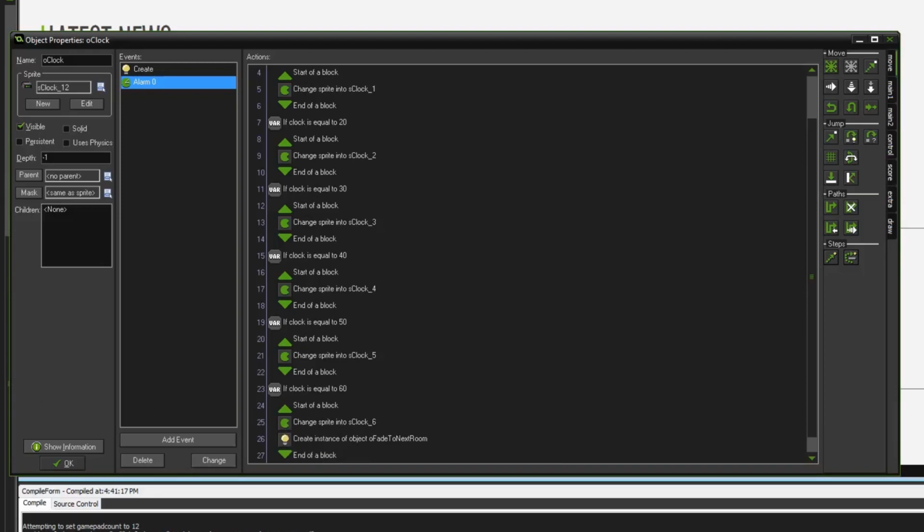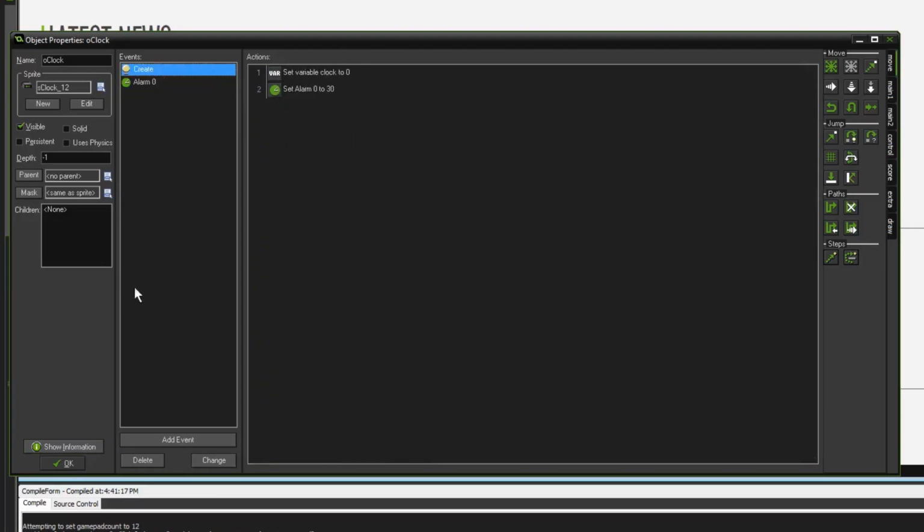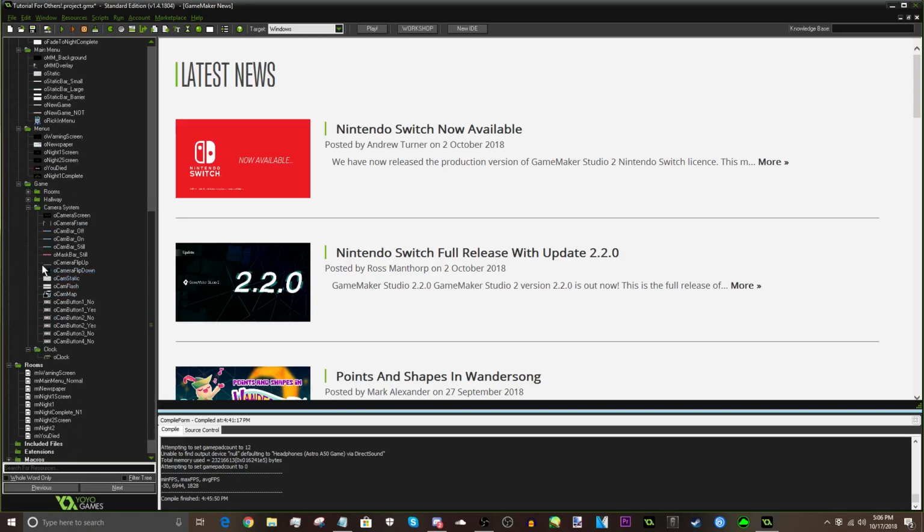Now, make sure that if you are using this, the night one complete screen will be right after, all right? Or just make sure that it will be, in case you haven't made the room yet. So that's basically all you do for your clock. It's really that simple. So now what we're going to be doing next is the night completion screen.